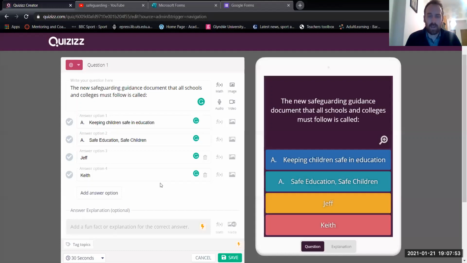Now with the basic package, you can't add an explanation, which is one of the features that's a bit of a pain with it. So once they answer it, it doesn't give anything further. But if you do want to have that, I'm going to look at how we can add explanations using Microsoft Forms and Google Forms later on.